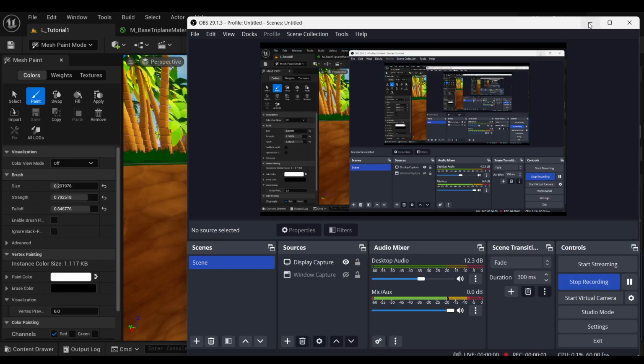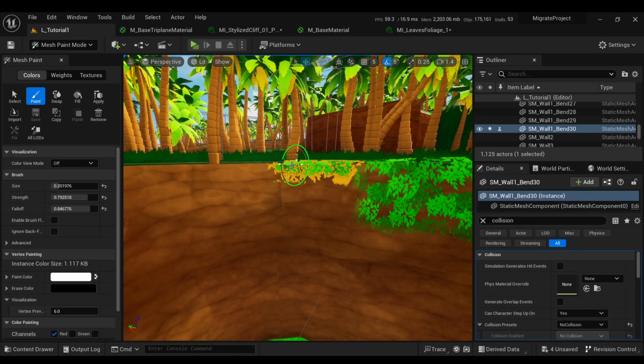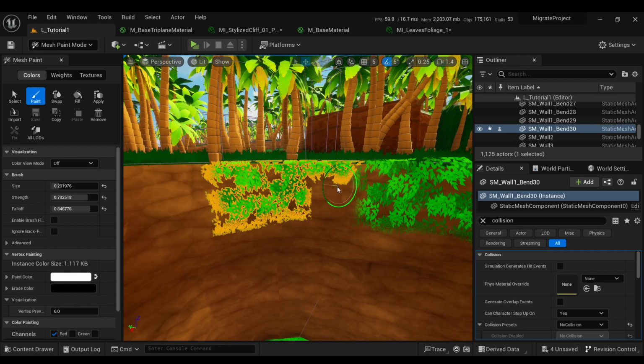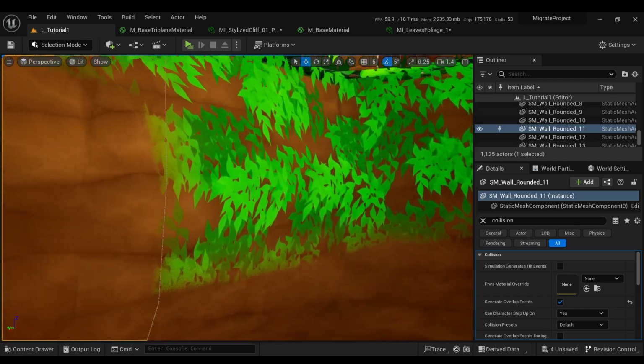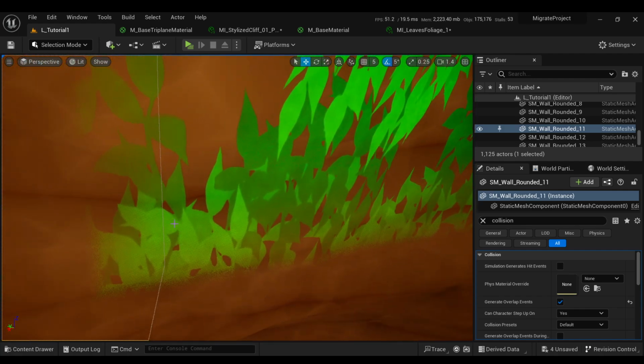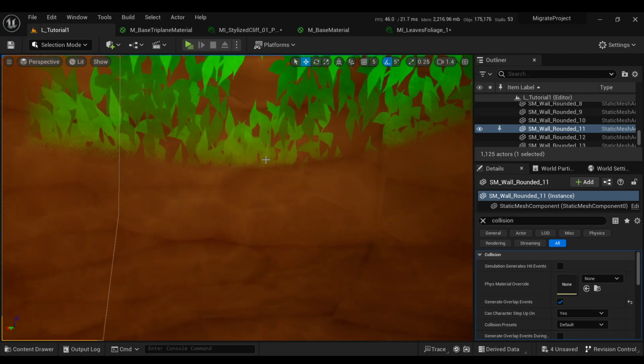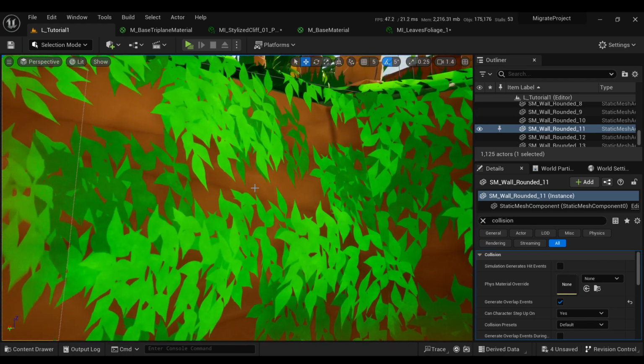Yo, today I've been trying to figure out some environmental art stuff. I've gotten painting leaves and foliage on these cliffs working fairly well. I have it blending too on the alpha.